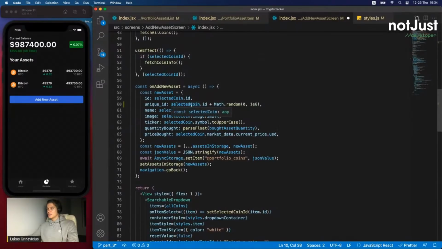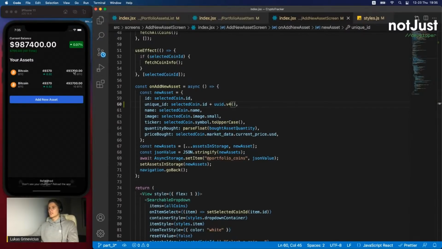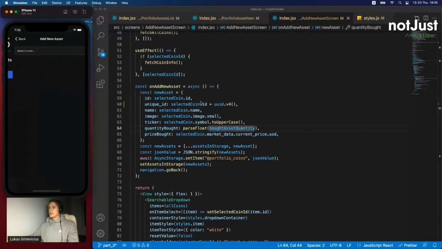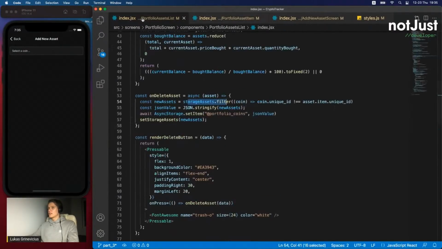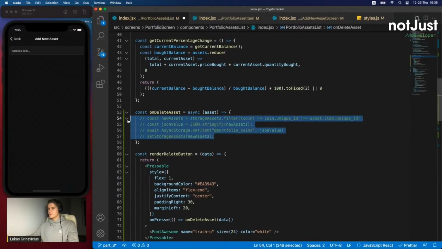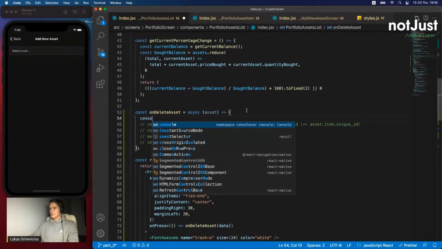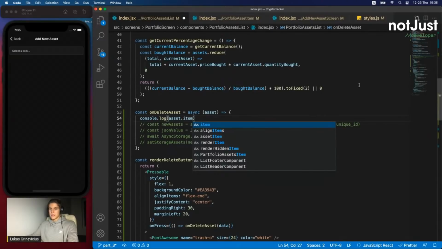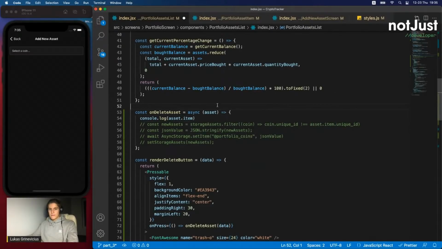And where is it? Unique ID. So we can add selection ID plus that. And let's see how it works. So first of all, let's delete these. Okay, let's add a new asset and go to our portfolio asset list. Here, comment out these, and let's console.log asset.item.